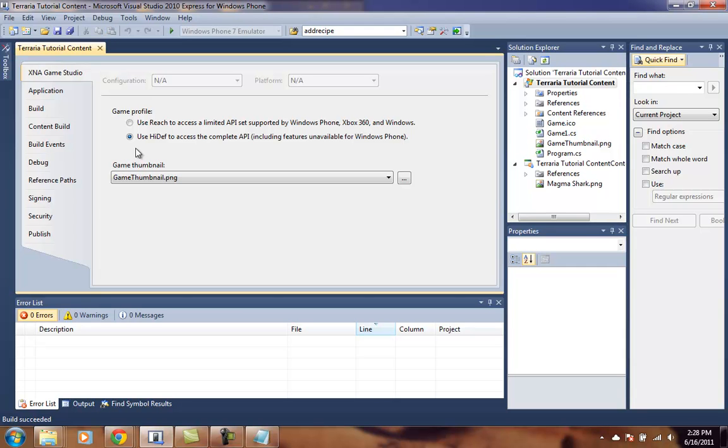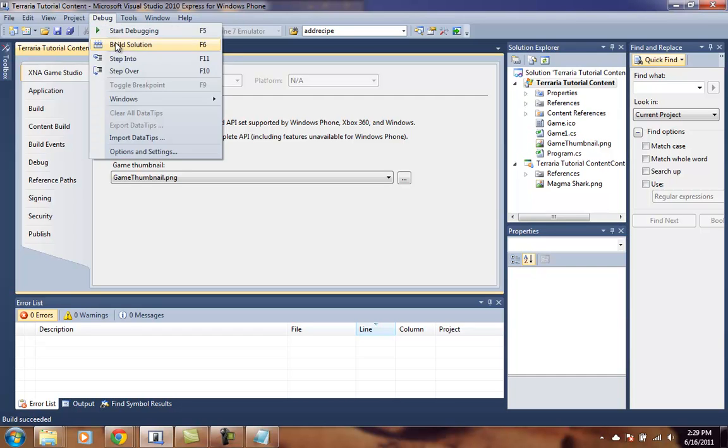It won't work because it's set to high def, and if you put a high def XNB or image into a project or a game that you're making that is not set to high def and it's set to lower graphics, it can't open the high def file. So make sure you select reach, which I forgot. Now build solution.